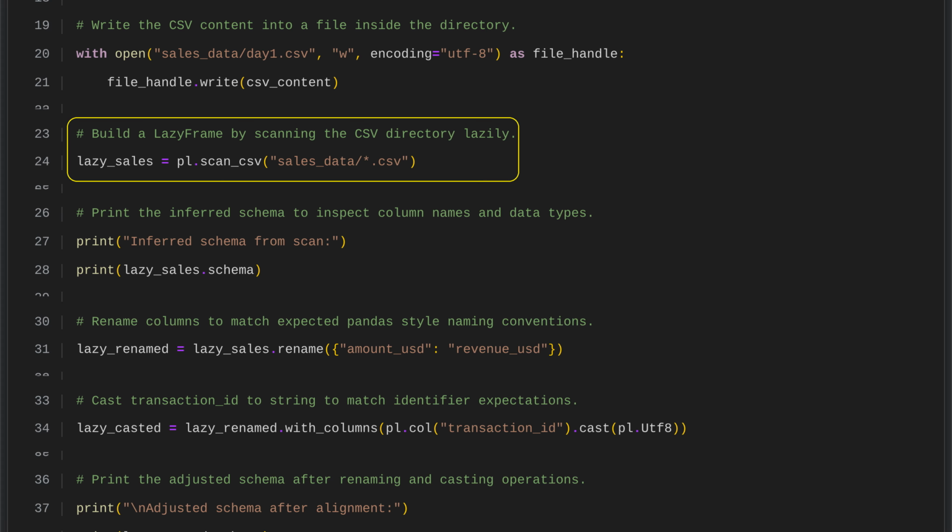We use Polars to build a lazy data structure that scans all CSV files in the sales data directory without loading them into memory right away. Instead, it creates a plan to read the files only when the data is actually needed. This lazy approach is efficient for large datasets and lets us inspect the data schema and apply transformations in advance. As a result, we can prepare and optimize our data processing without first loading the entire dataset.